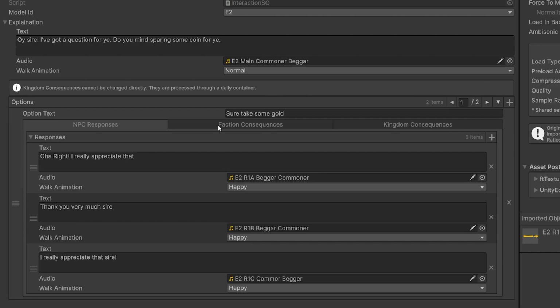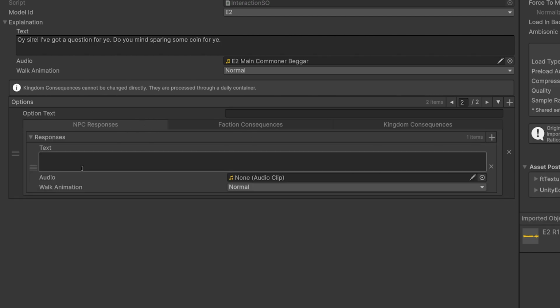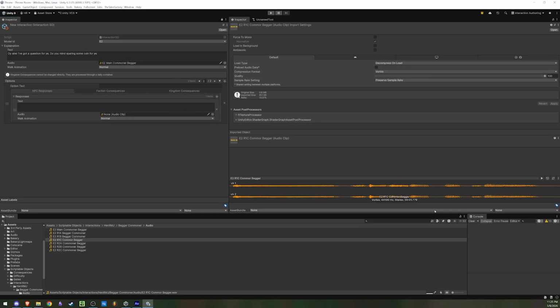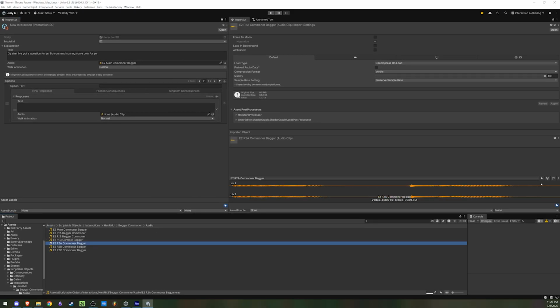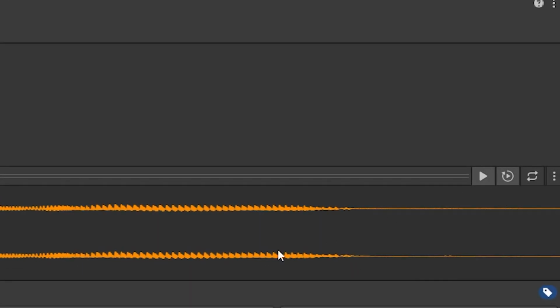So in order to actually go to the new option, we're going to click on this little arrow, and then that should pop up this section. If you're not on the NPC responses, you'll just have to go to the NPC responses, click on this plus, and again, it'll pop up. And then let's listen to this one. And if you wanted to autoplay, go ahead and click on this button.